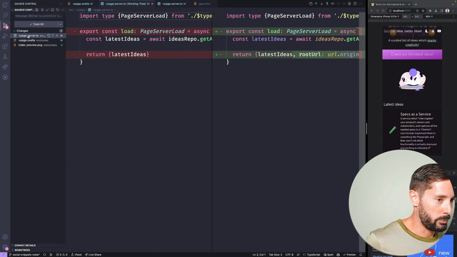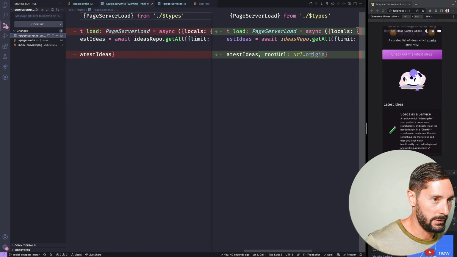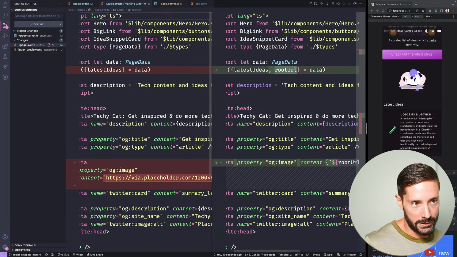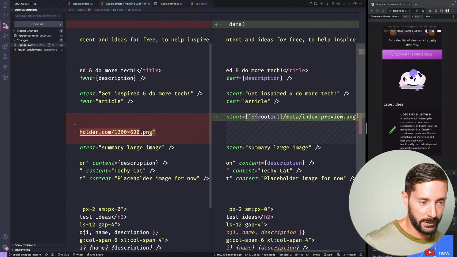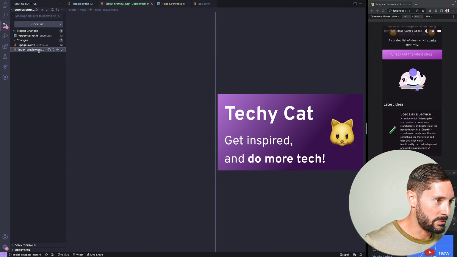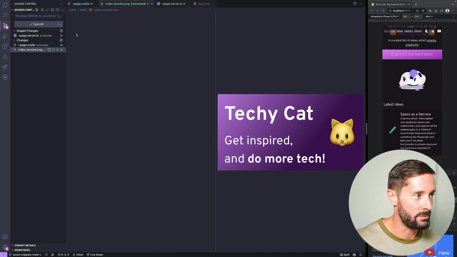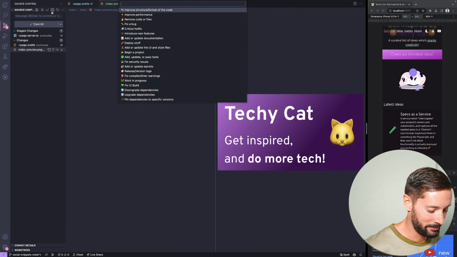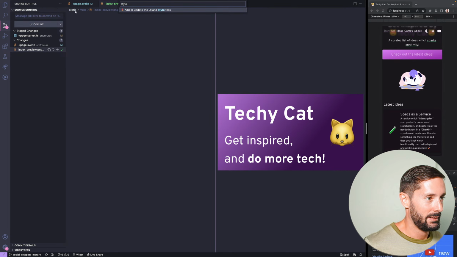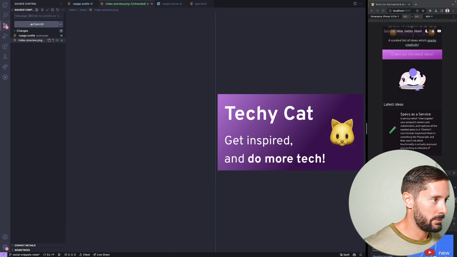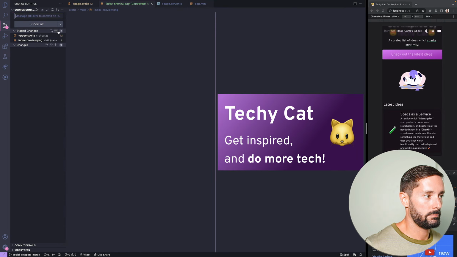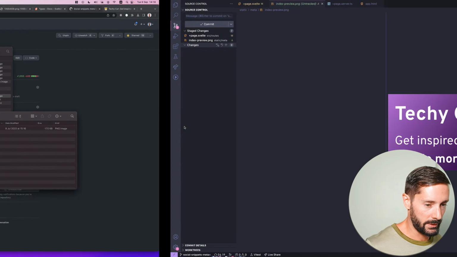So what we've done now is that we're getting the root URL like this. The server is loading it up. Then we're getting it on the UI and saying that our OpenGraph image is root URL slash meta index preview, which is where we've put this amazing image we've created in Figma. And custom snippet image. So we can, did I add nothing? Guess so.